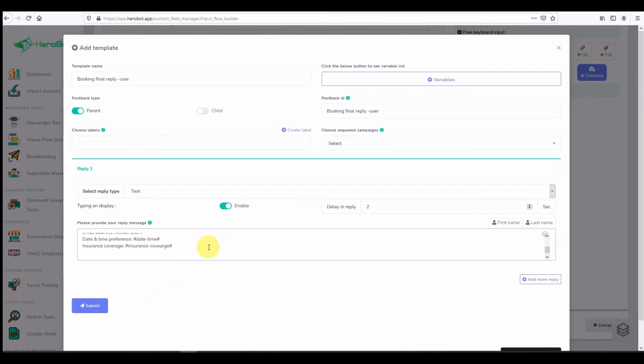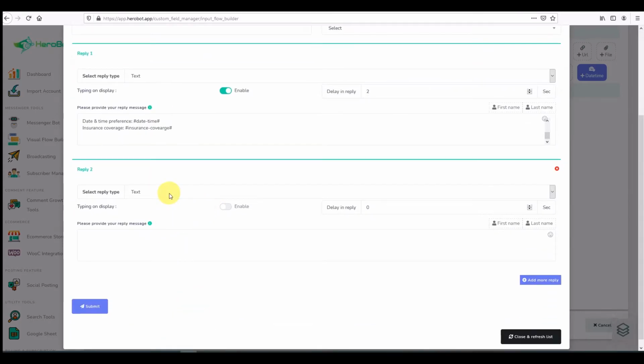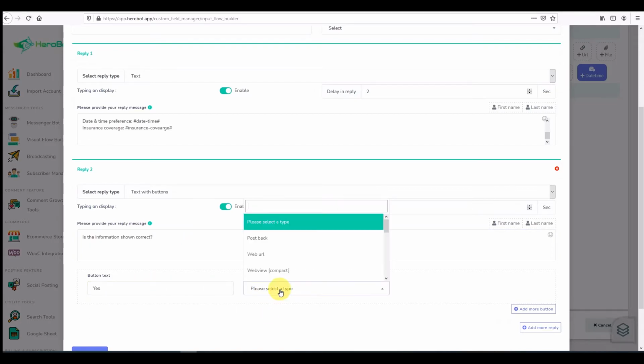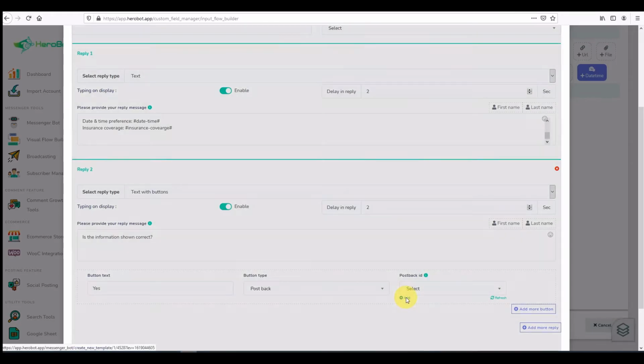So now, let's say they look at that and find that there is an issue. You want to give them another chance to correct it. So over here, we can have a text with buttons, and we're going to enable this for 2 seconds and give them a chance to say whether or not the information entered is correct. So, is the information shown correct?